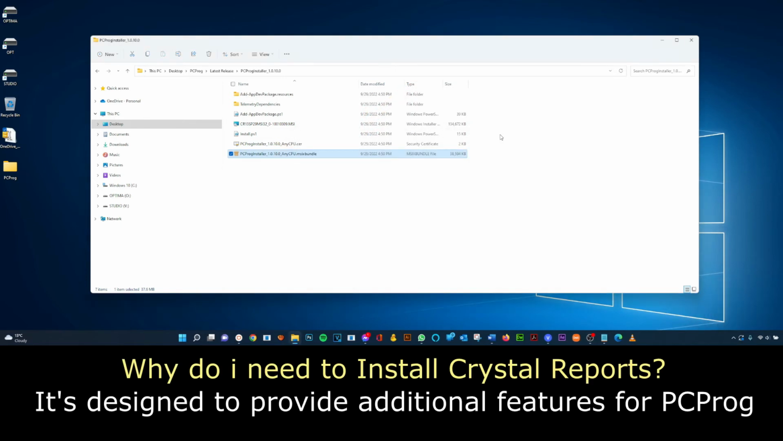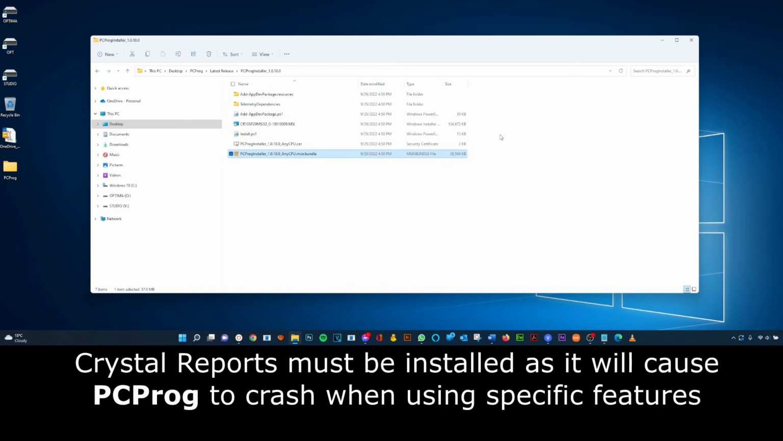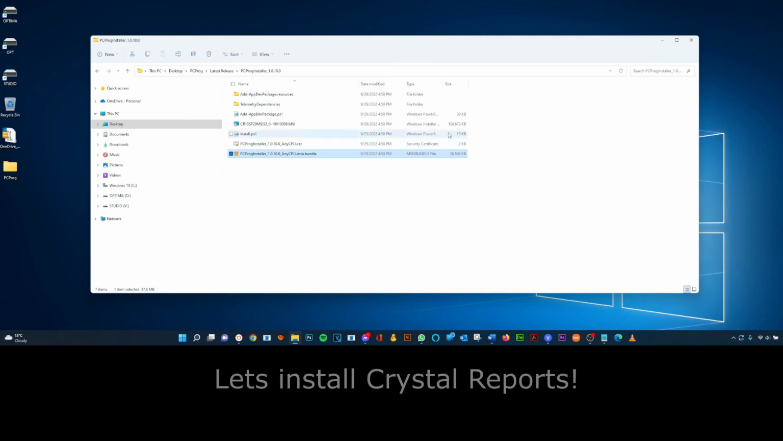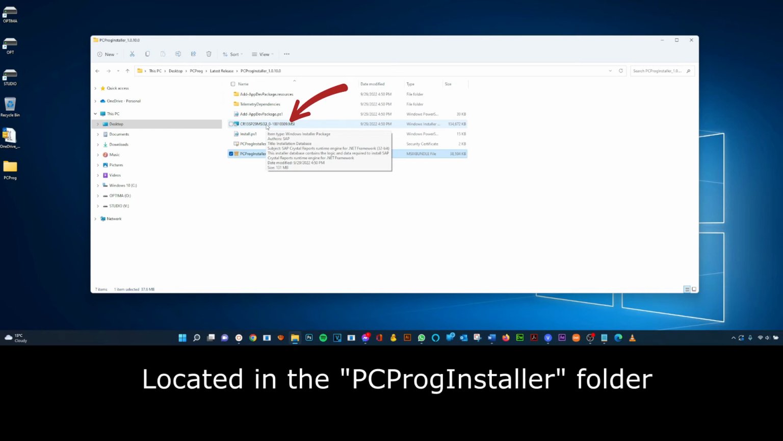Crystal Report software works with PCProg and is designed to provide additional features like printing your reports, exporting them to files, whether it be PDF, spreadsheet, or Word document files. You must install Crystal Reports, otherwise PCProg will crash when using specific features that require the Crystal Reports software. To install Crystal Reports, double-click on the file titled CR with a bunch of numbers .msi. The extension .msi stands for Microsoft Installer File. This program is located in the same folder titled PCProg Installer.